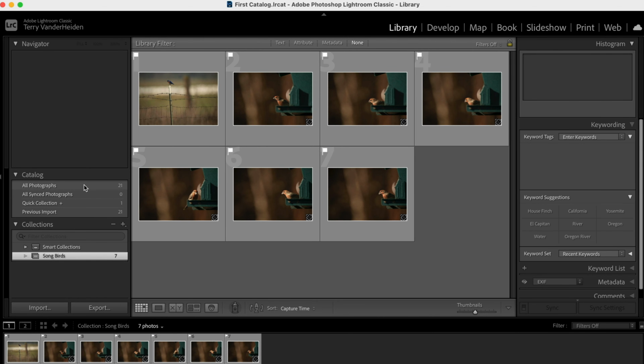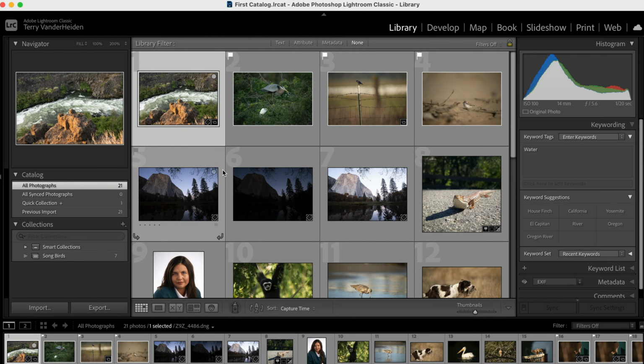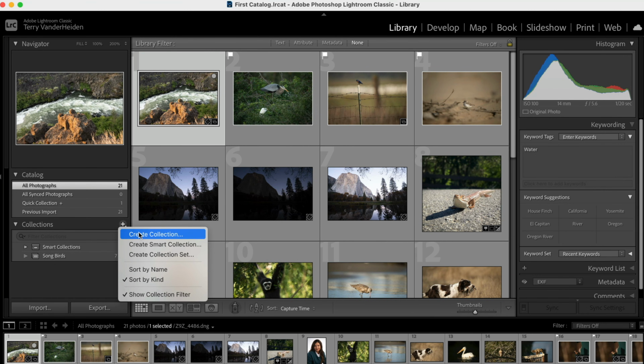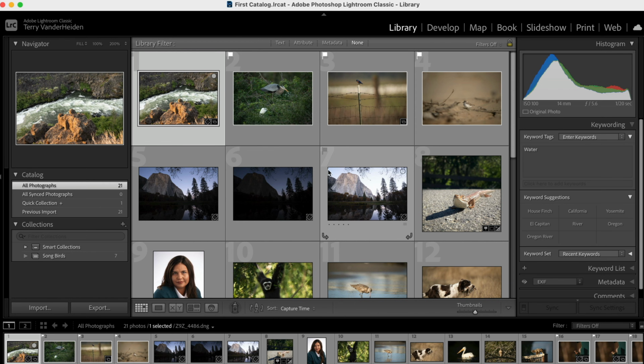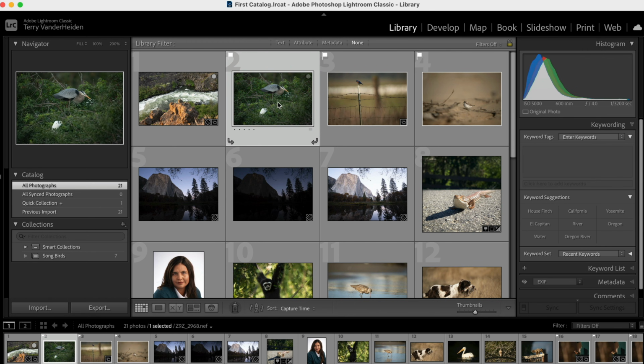Let's go back up to all photographs. And now let's make a new collection. We'll call this waterbirds. When you're making a collection, you have the ability here to include a selected photo in it. So let's cancel this out for a second and grab our crane, which is a great blue heron, and we're going to have that as a water bird. So let's go ahead and create our collection.